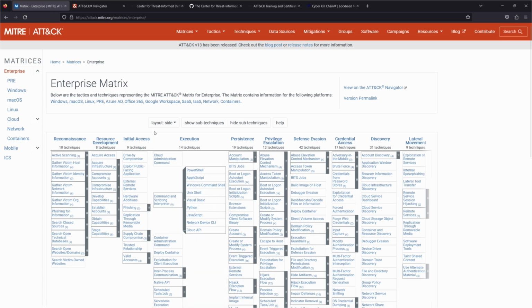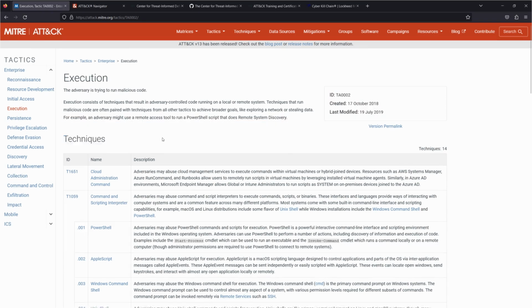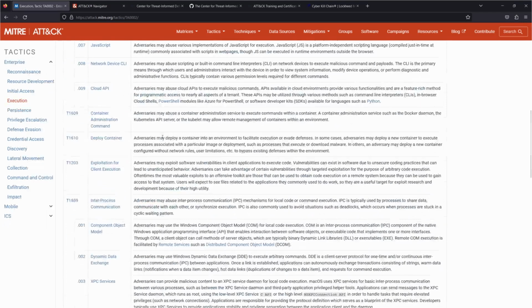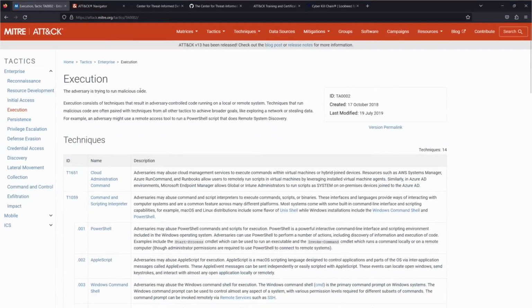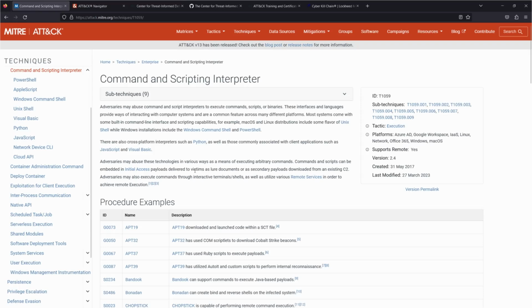If you want some more information on what any particular tactic or technique is, you can just click into it. You'll get a rough description. Some techniques and tactics have more description and verbiage than others, but you can see when it was last modified. You can have a nice list of the techniques in here if you want something more verbose than just the matrices. But going back into this, let's look at, let's say, Command and Scripting Interpreter.